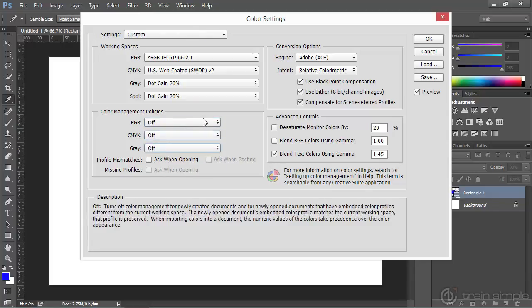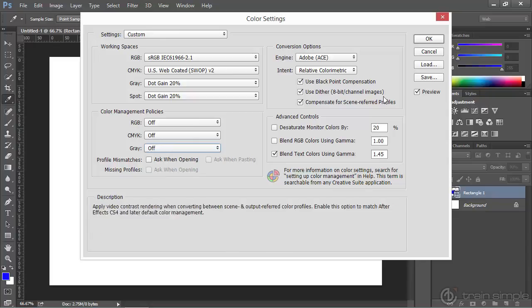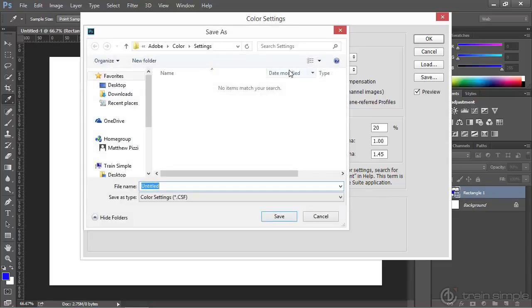Once you do that, you can save this profile by coming over to the right and clicking Save. You'll notice that it's being saved in a safe location, which is inside the program files, but it's drilled down a little bit into the settings directory. I'm going to go ahead and save this as Web Settings. Then I'll come over and click Save.